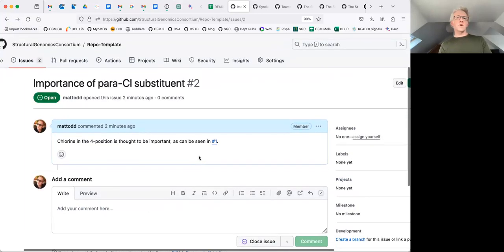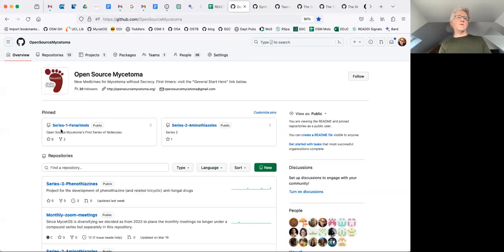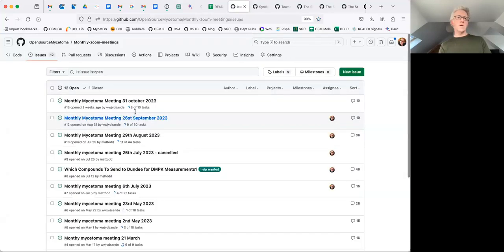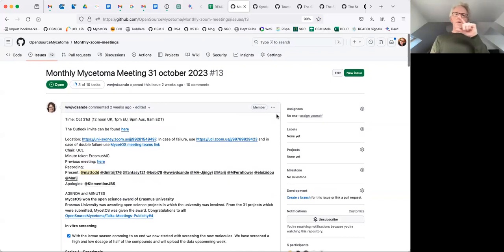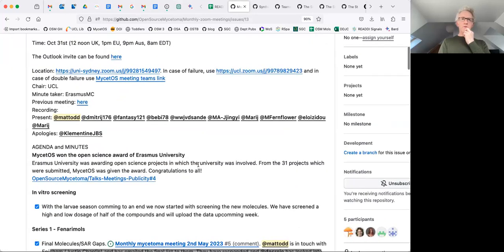All right, what else have we got here? So I guess I'll show you some recent Mycetoma meetings. We have lots of these. We have monthly meetings, and it's got its own repository now. And some of these agendas have become quite big now because lots of things are sort of on the table. So this is an agenda for the meeting that we had on the 31st, just to give you a sense of how this is used.